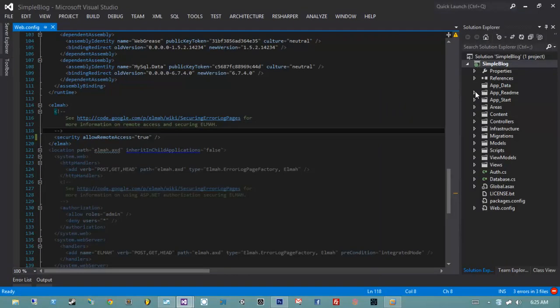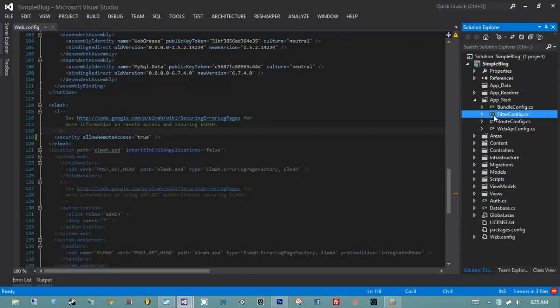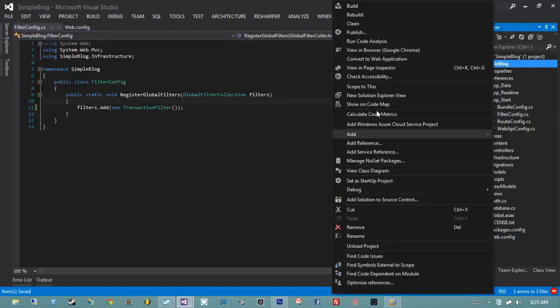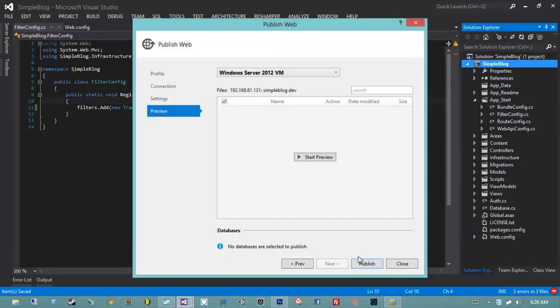So I'm going to fix that by going into App Start, Filter Config, and simply removing the error handling attribute from our filters. That's because we're now handling errors at a web server level and not an ASP.NET MVC level. So now I'm going to redeploy, publish.